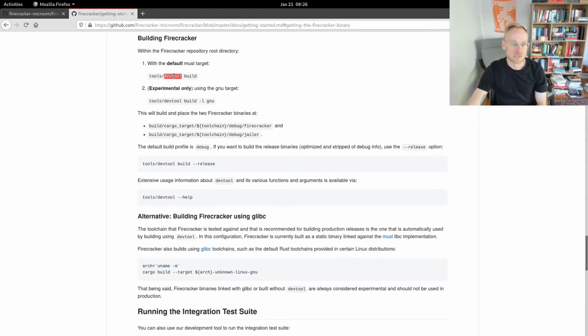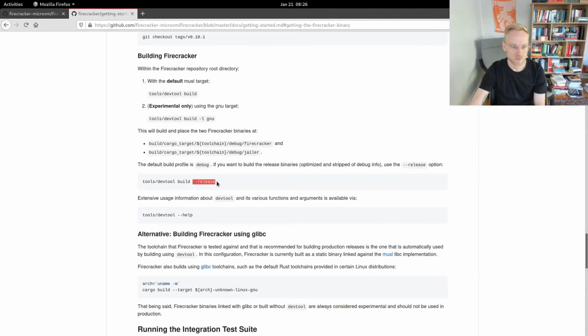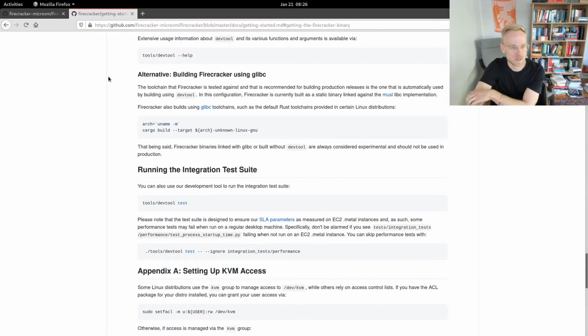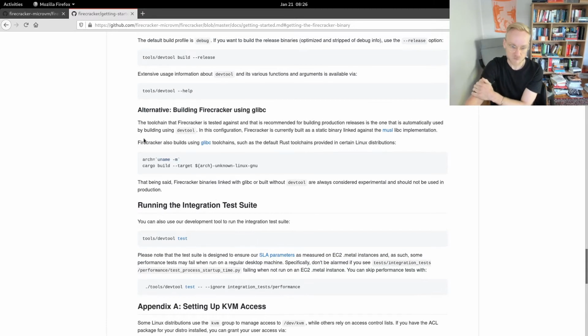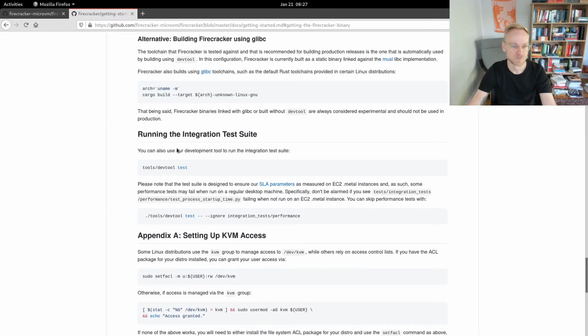Building Firecracker, we did succeed with this, so we have a binary in our project. We don't have a release binary though, but we can build a release one if we want. It gives us an alternative to build Firecracker with glibc, which will not be a statically linked one, meaning what we read above, we can't run Firecracker in the jailer environment.